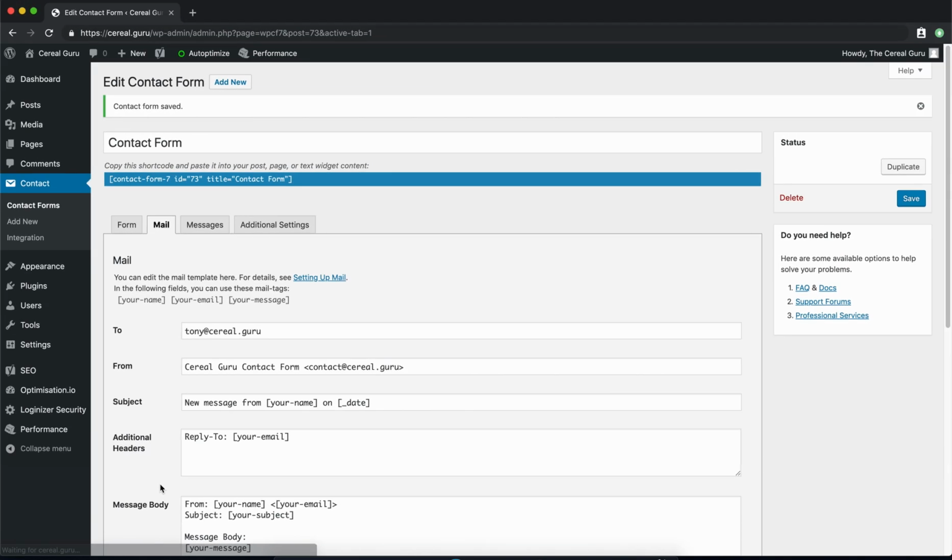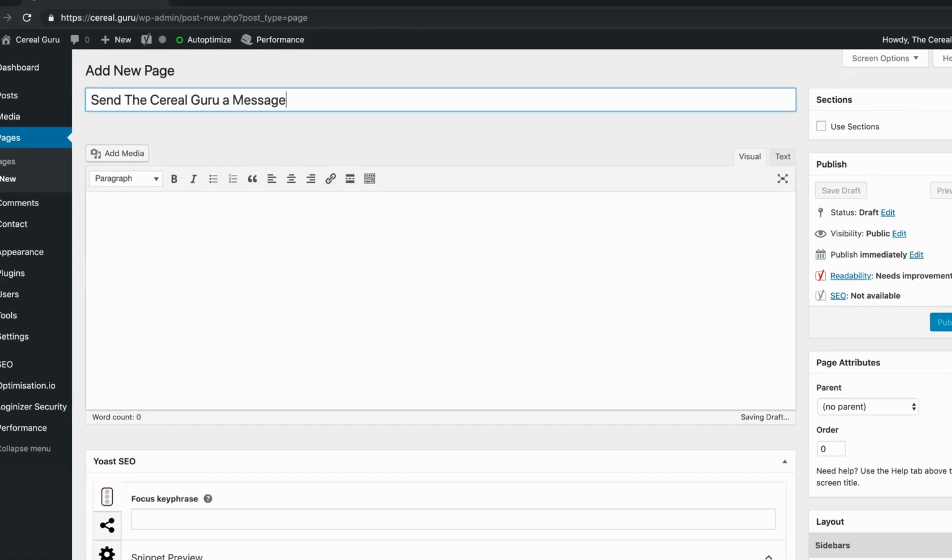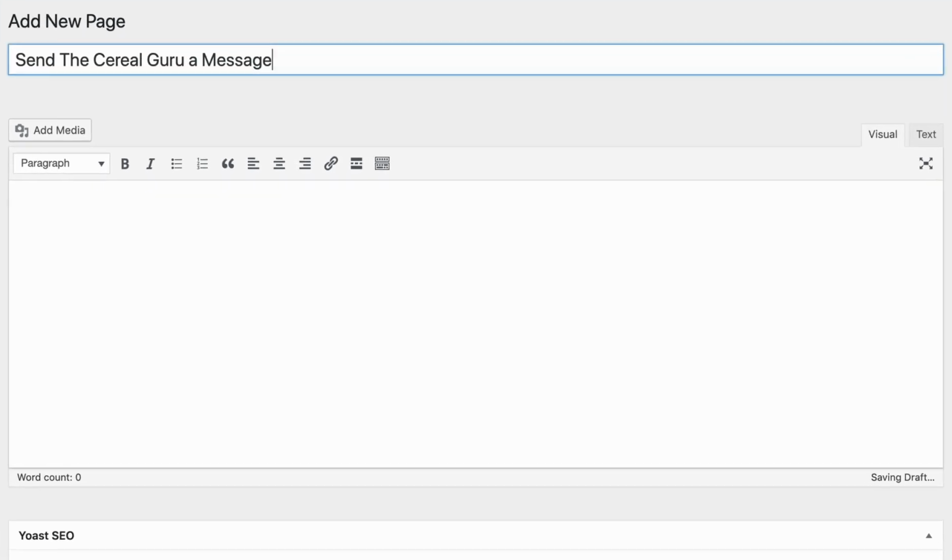Now, at this point, we created a contact form, but we need to insert that contact form in a page. So we go over here to Pages, Add New. We're going to call this page Send the Serial Guru a Message. Again, it's better than just calling it Contact. Now, you can type whatever you want. This is what I'm going to type in here.